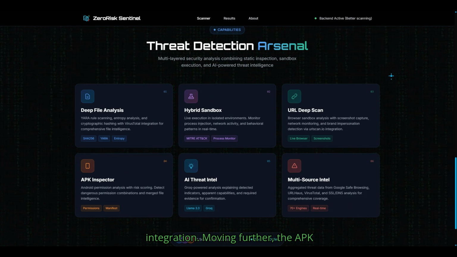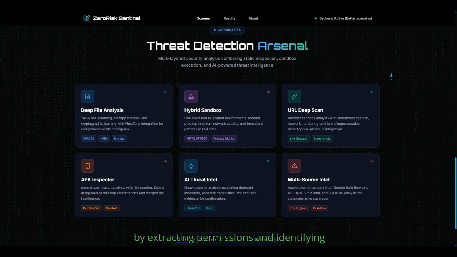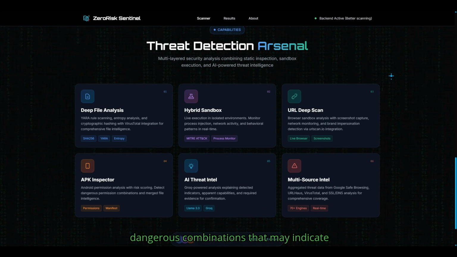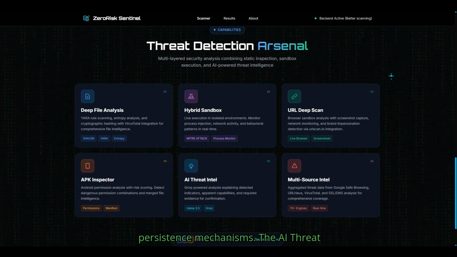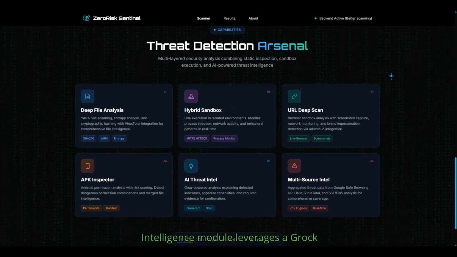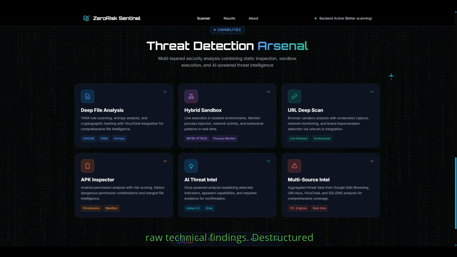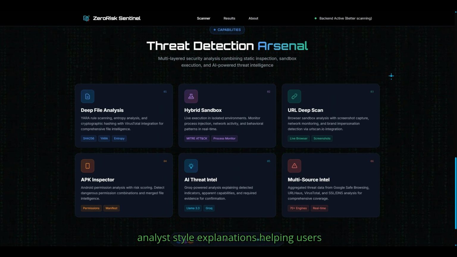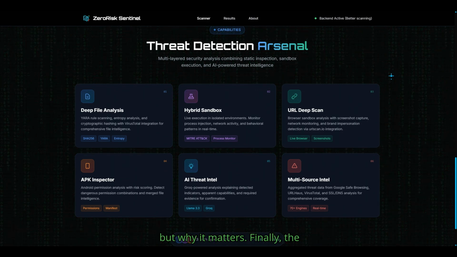Moving further, the APK inspector analyzes Android applications by extracting permissions and identifying dangerous combinations that may indicate surveillance, privilege escalation, or persistence mechanisms. The AI Threat Intelligence module leverages a Grok-powered large language model to convert raw technical findings into structured, analyst-style explanations, helping users understand not just what was detected, but why it matters.